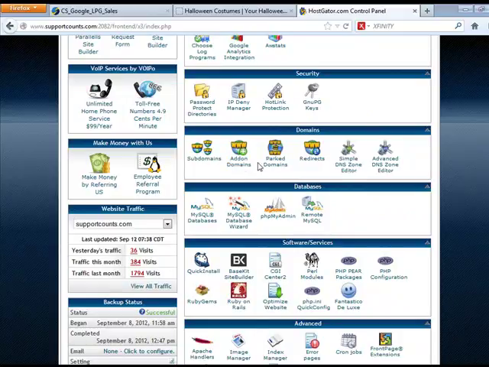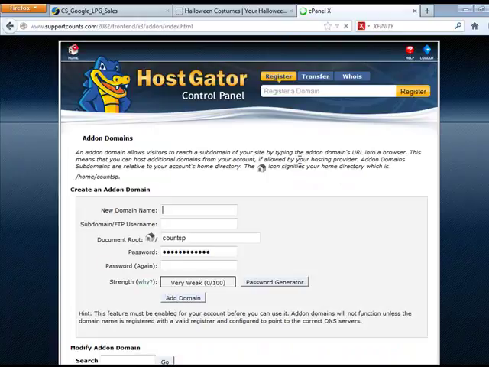The reason we're going straight here is because most people at this point already have your domain and hosting as you're watching this video. So I'm going to give you the steps to go through to get this going. We're going to go to domains and choose add-on domains. So let's just go right there, choose add-on domains.